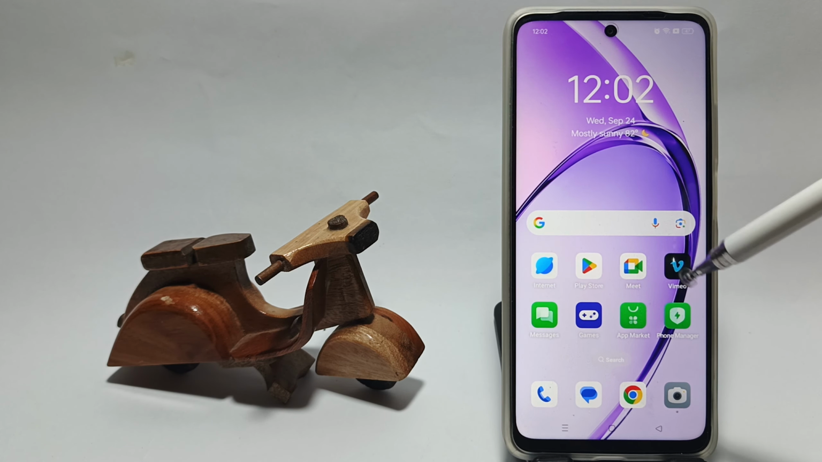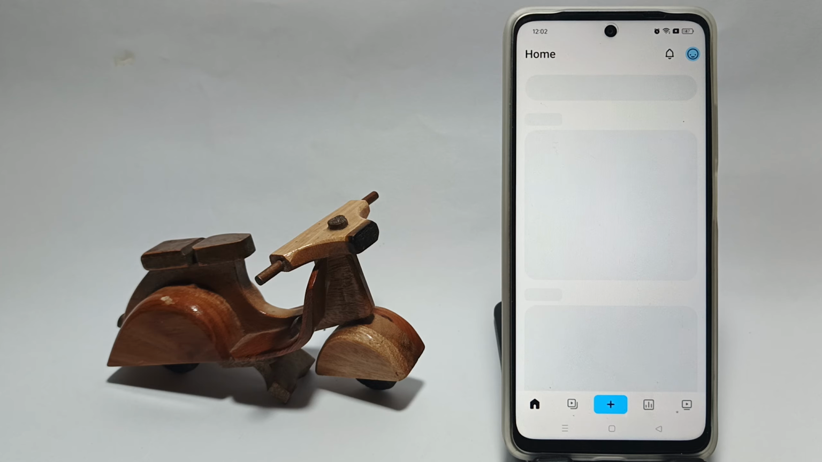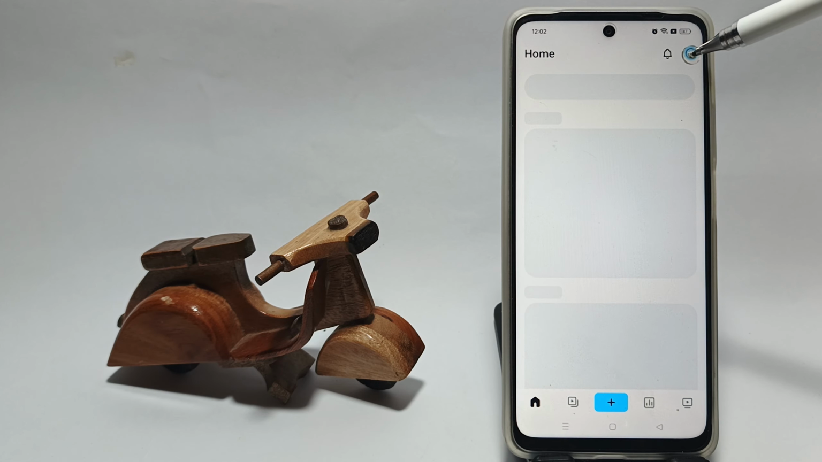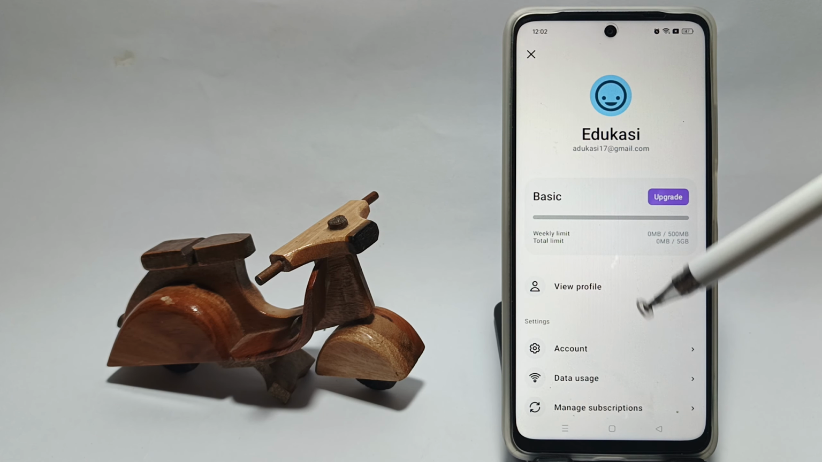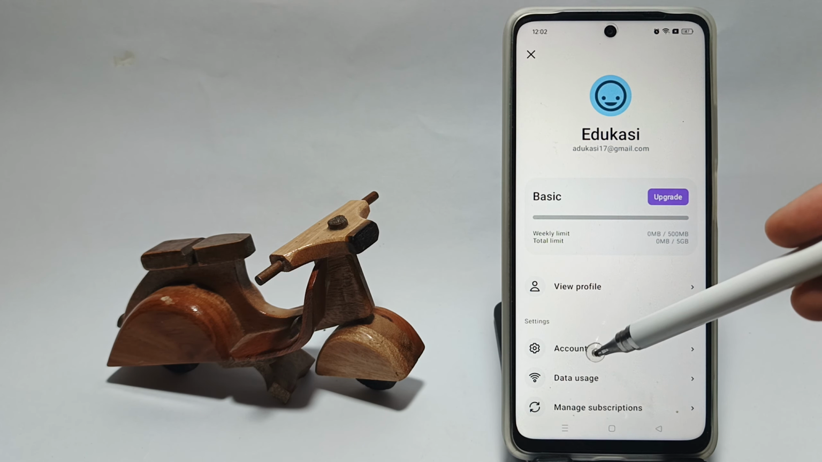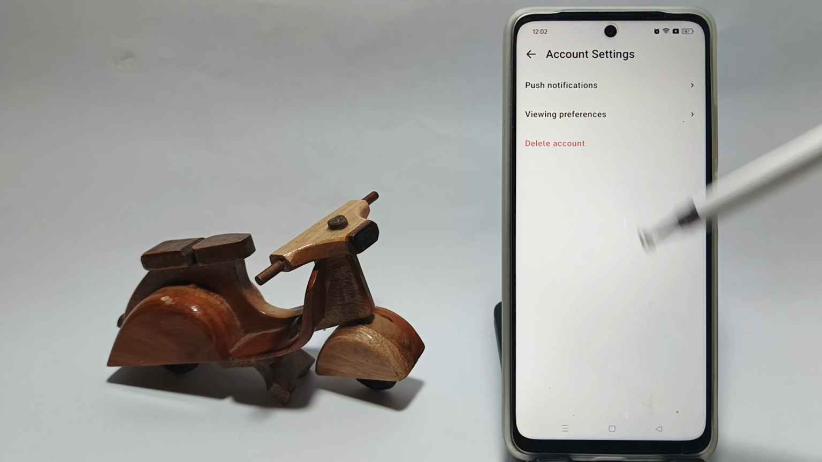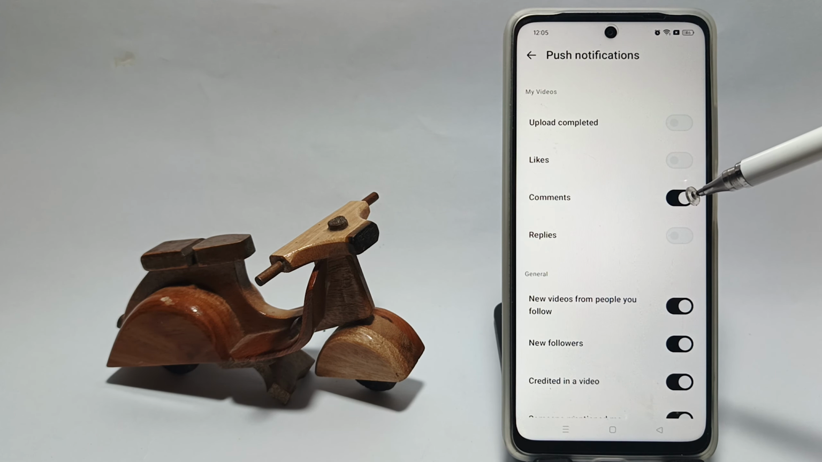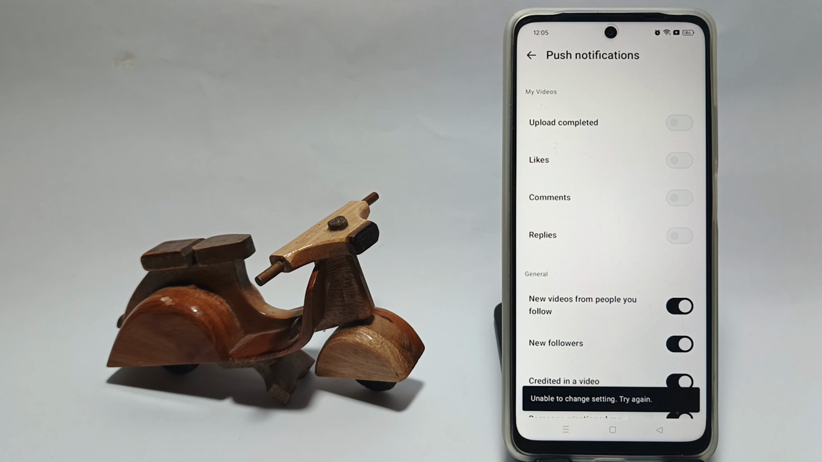Firstly, open the Vimeo app on your Android device. This is the initial screen of the Vimeo app. Next, tap the profile icon at the top right. And it appears like this. Tap Account menu. Tap Push Notifications. And tap Comment. So that's it, tutorial how to turn off comment notification on Vimeo application.